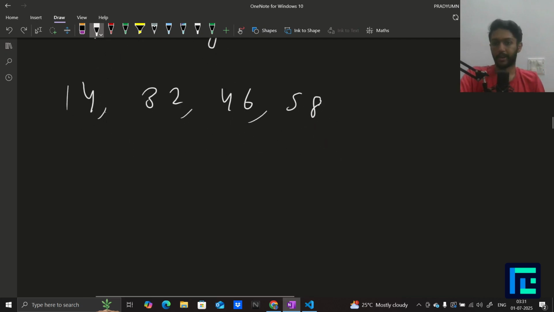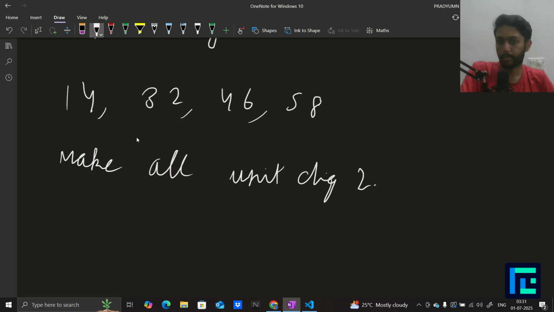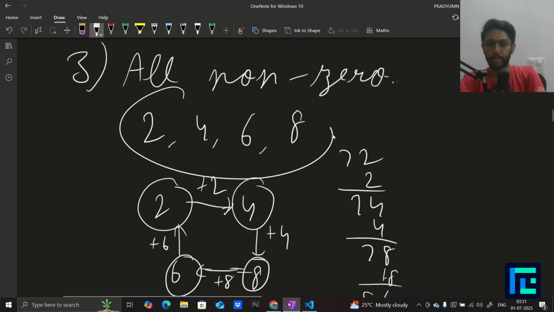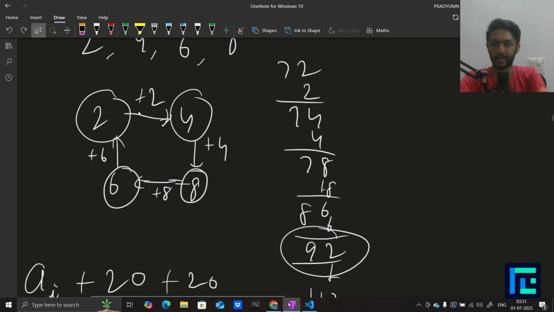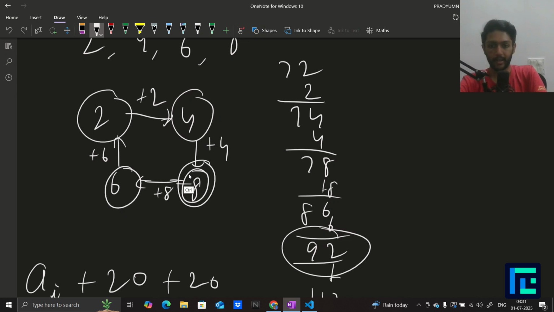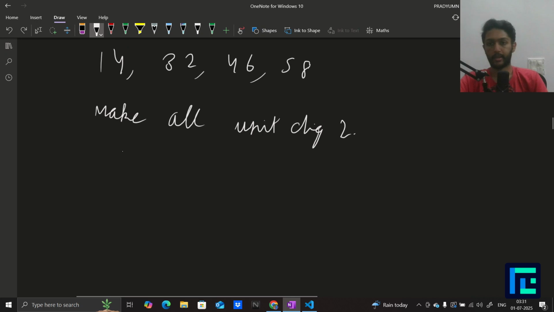So first what we'll try to do is make all the unit digits 2, right? And we can do that, right? Because we know that in our array we currently have only these 4 numbers, and all of these can be done in a cycle. Like if I have 4, then I can do it 3 times to reach 2, and if I have an 8, I can make 2 in 2 moves, and if I have 6, I can make 2 in 1 move, right? So I will just make all of them 2, and let's see what happens.